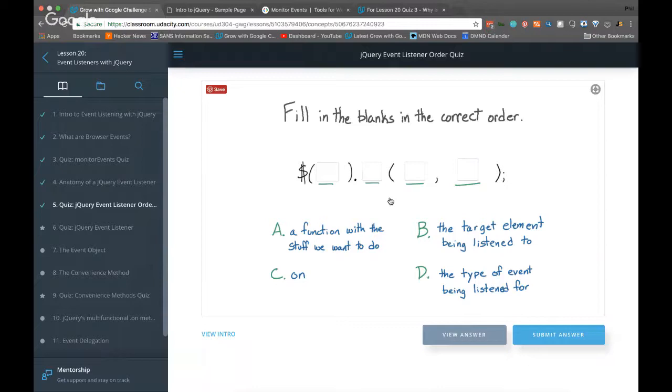The type of event being listened for, the target element, so this is B. And we are aiming for, so this is on, so this is C. And then this is the type of event we are listening to. And then this is the callback function.